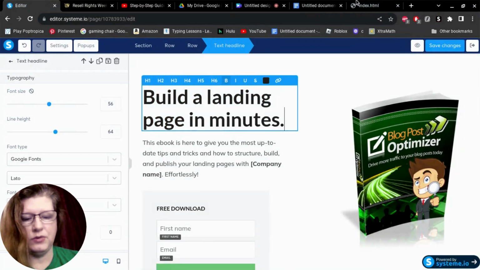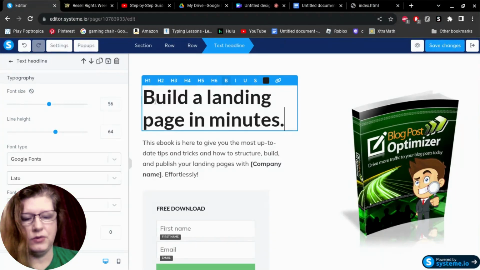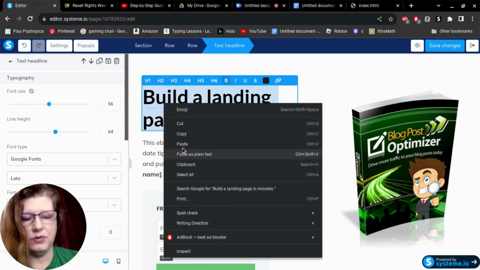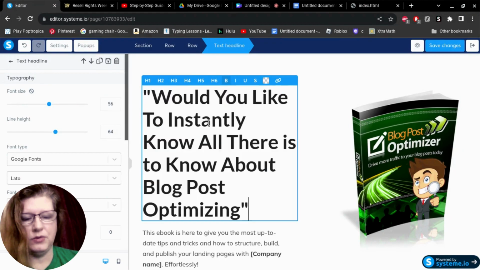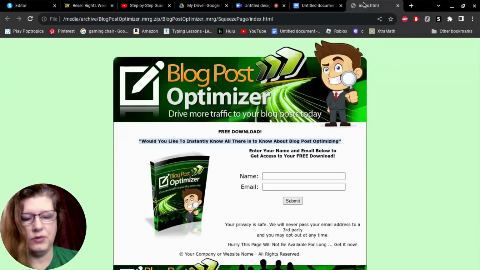Okay, I did that wrong. It's here. Copy. I think I copied this one again. And paste. All right. Would you like to instantly know all there is to know about blog post optimization? We can make that a little smaller. And we can add a question mark because that would make it a little more clear.